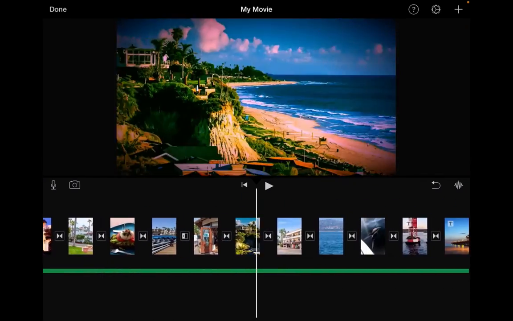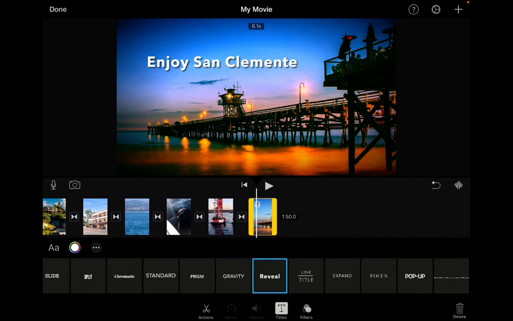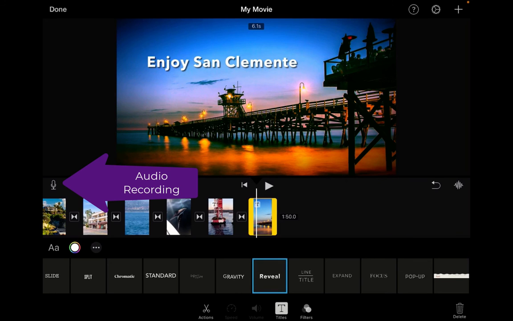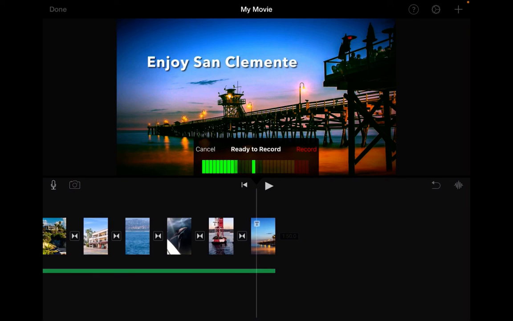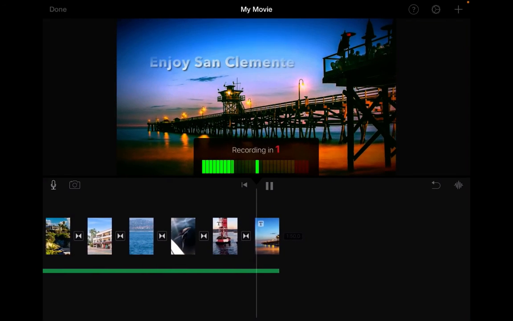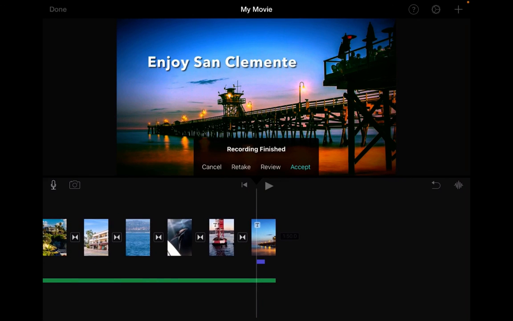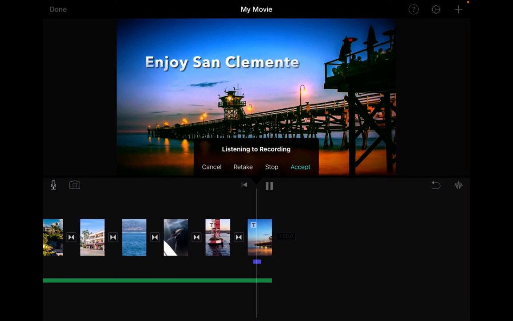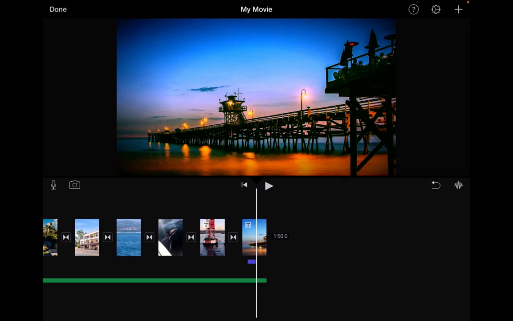On the last slide, I have already written enjoy San Clemente, and maybe I want to add audio narration here. So how I do that is I go to the microphone icon and then I will record. So when I click record, it will count down and then I will be able to just speak over it. Enjoy San Clemente. So now I can review it. Enjoy San Clemente. And I can accept.